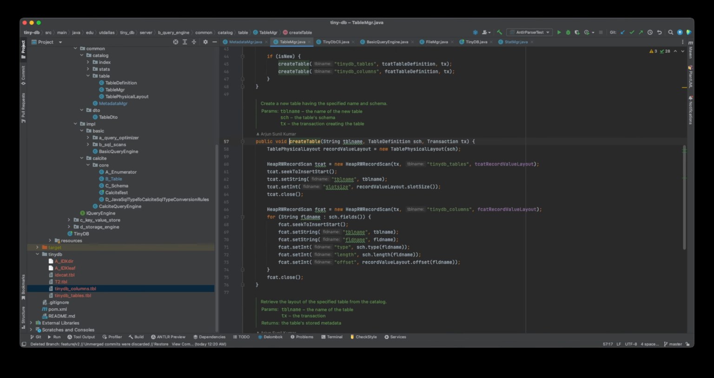In the create table, we create a physical table, a physical layout, and then we use the heap record scan to seek to the insert position, the insert beginning, and then we set the corresponding strings, like the corresponding table name and the corresponding slot size, based on the function that's provided by the record scan.